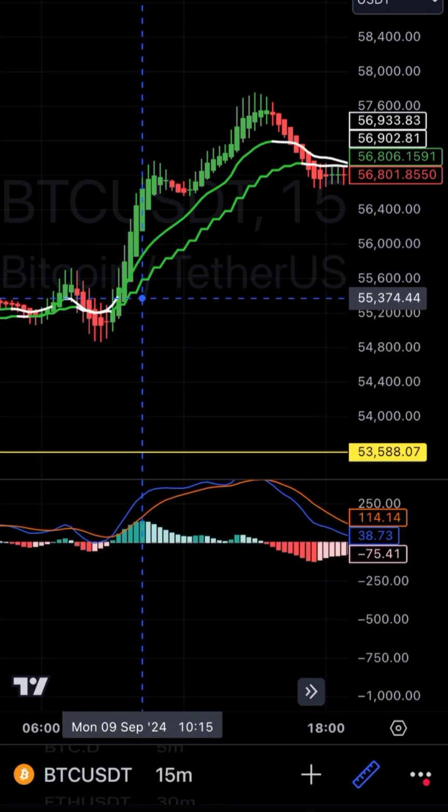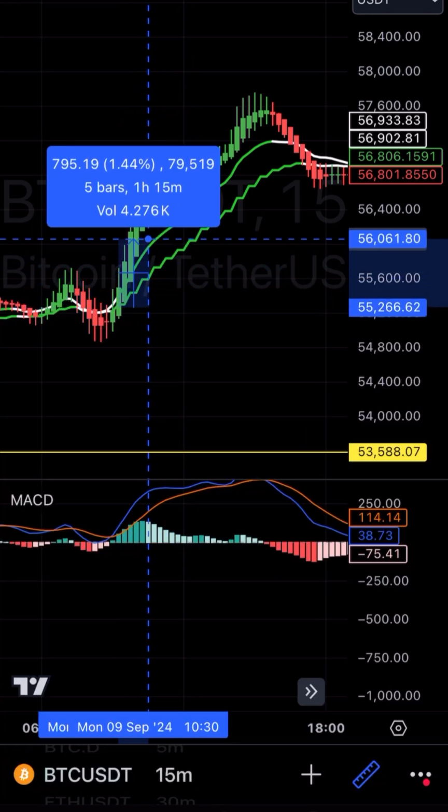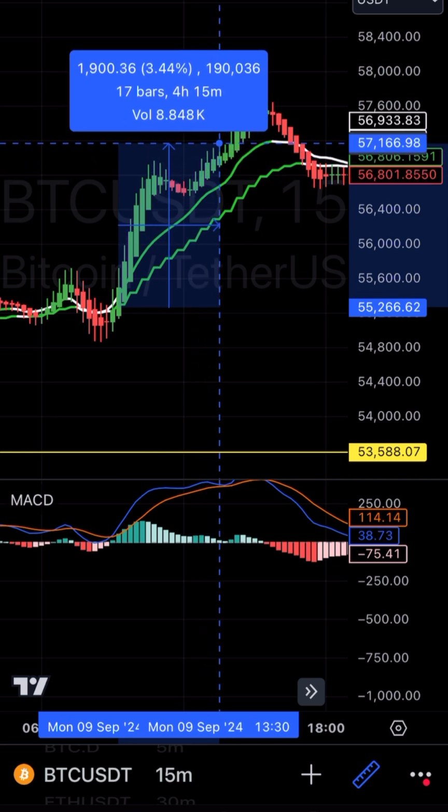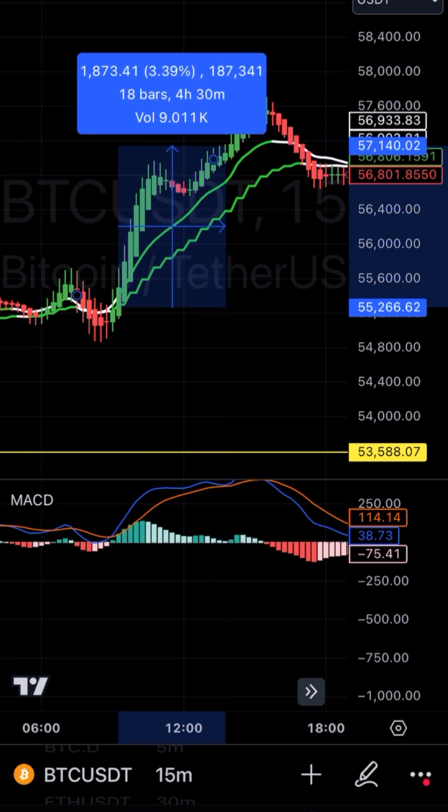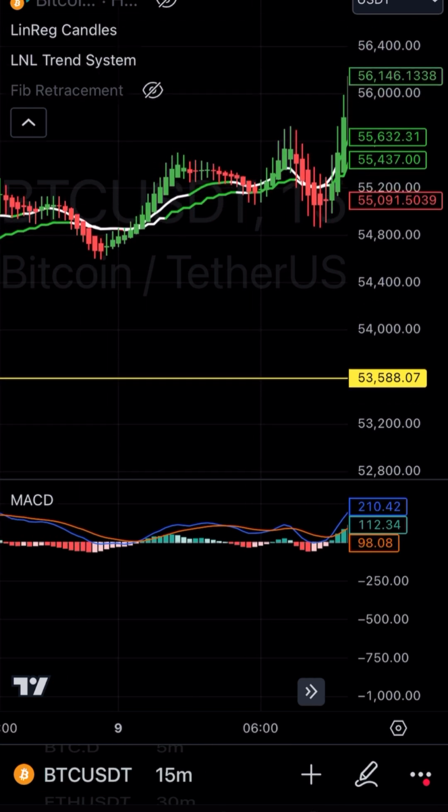So anyway, we see the same thing here. See it crossing right about here. If you look at your MACD, it touches right about here, so you get out right about there. There's another entry point.